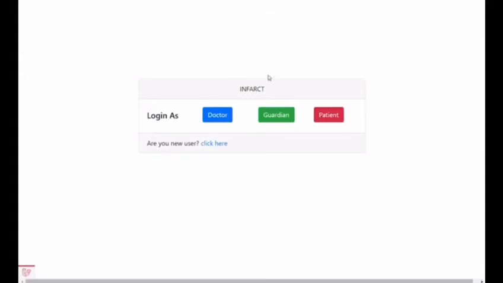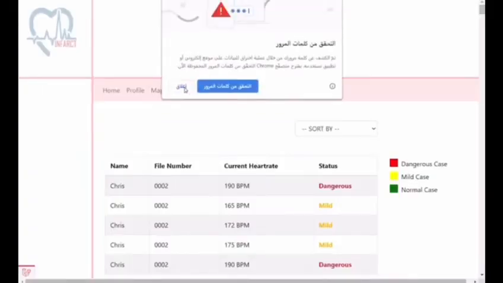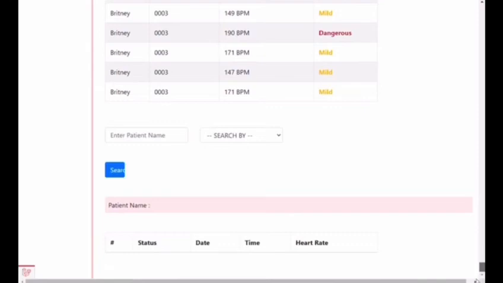As for the guardian user, the guardian enters his initials, and the guardian can view his patient's data. As well, he can sort his data according to the following. As with the doctor, he can search for his patients individually.